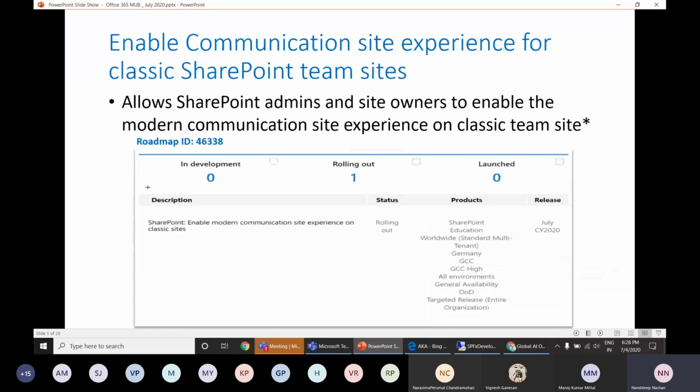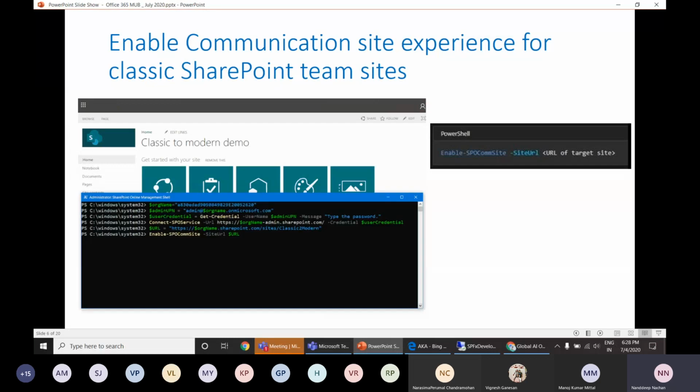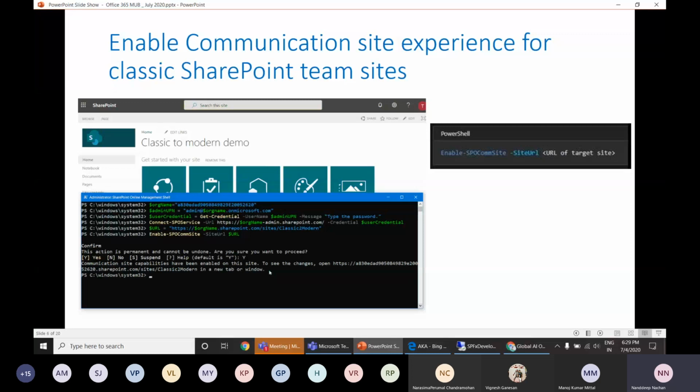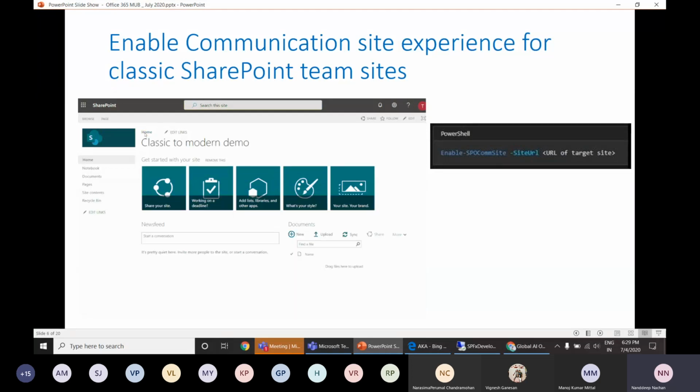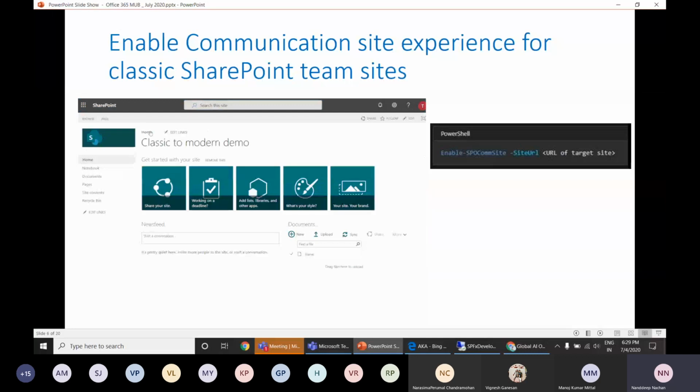The next thing is enabling the communication site experience for classic SharePoint team sites. So this is an optional feature which allows SharePoint admins and site owners to enable the modern communication site experience on any of the classic team sites. So we can make any of the existing classic team sites a modern site. There are a few requirements, like the site must be a classic team site that is not connected to any Microsoft 365 group. That means the site is created with the STS#0 site template.